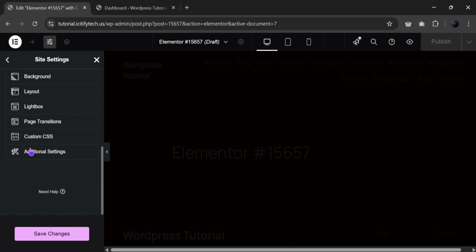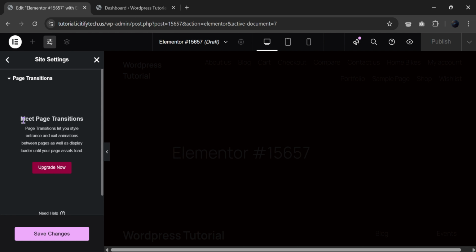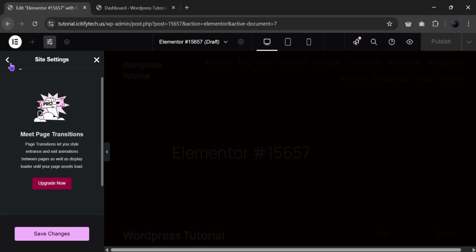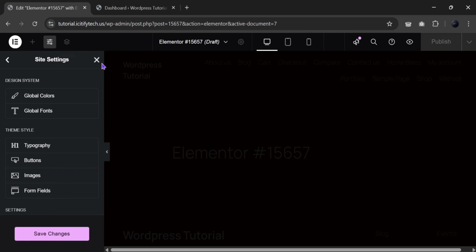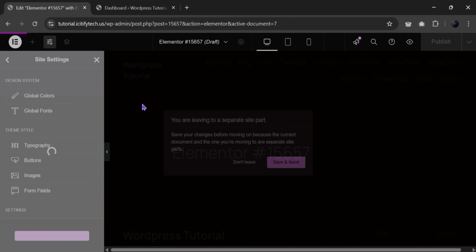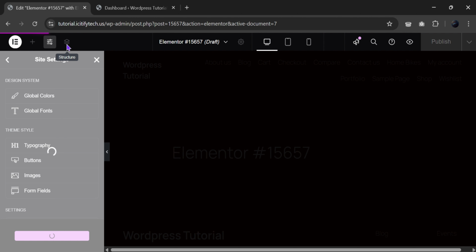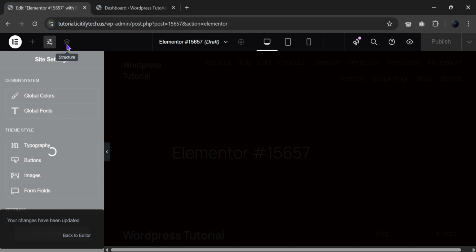Another thing, we have CSS, custom CSS, page transition. When you load your page, you can edit how you want, but I think you can't do it with your free version. So we have here page structure. We have structure, how your page has been arranged, so you can easily navigate to each of the sections of your page.